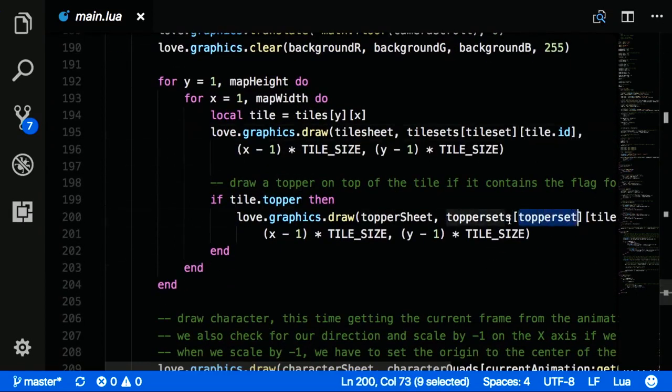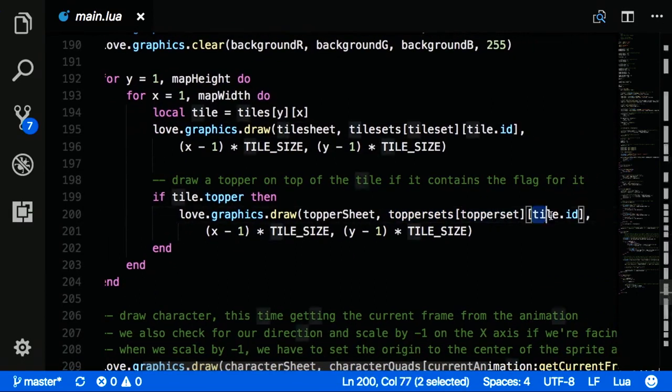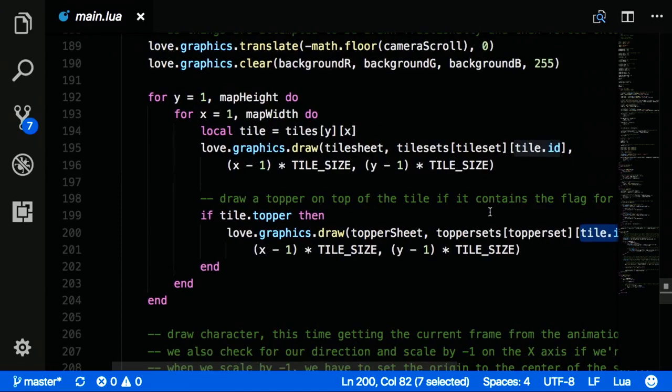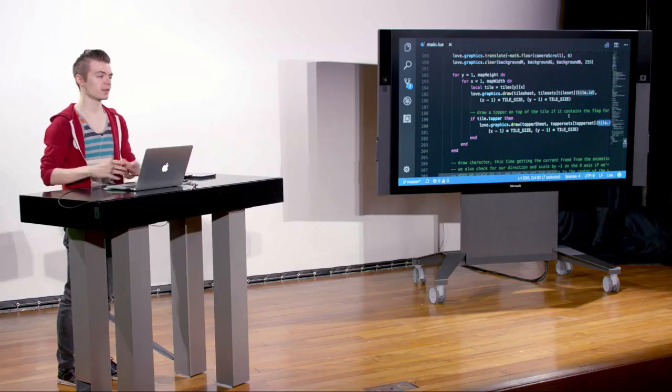We index into topper sets here, at the topper set that we got, and that's where we'll have the collection of tiles that form that particular set. And so the two are completely separate. They can be one random color tile with one random topper, but it's consistent. It's global. We have one topper set, one tile set that are active at any one time.